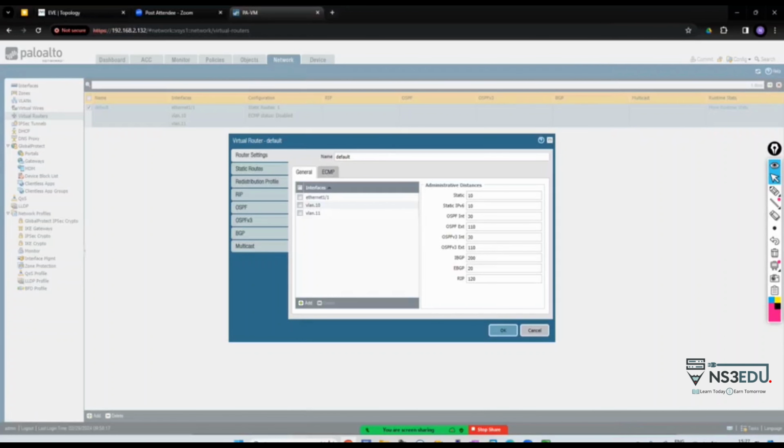Yes, because I have already attached the virtual router profile to my interfaces. That's why it is showing here. If, suppose, for E1/2 I haven't attached this virtual router profile, how am I going to do that? As we haven't configured E1/2, that's why it is not showing here. So it will show here. Just click here, and it will attach it.